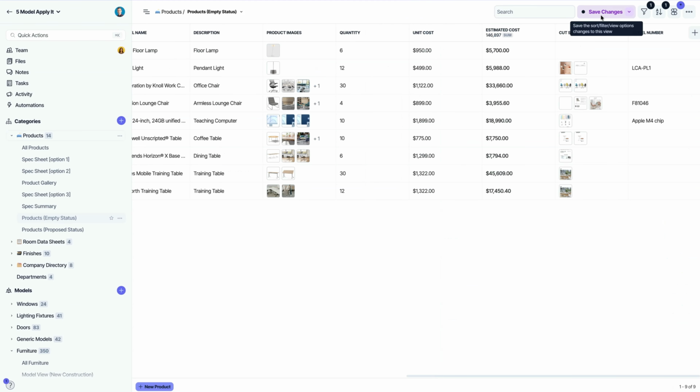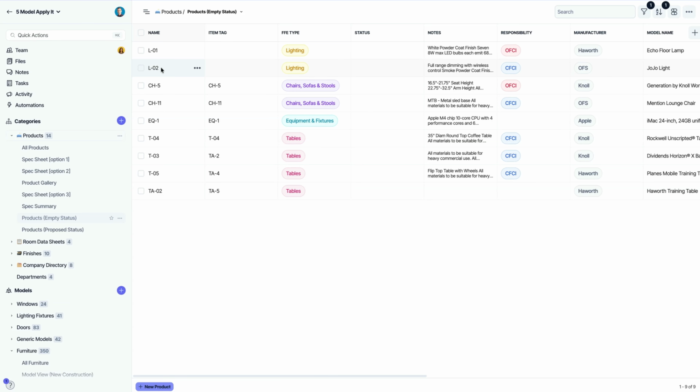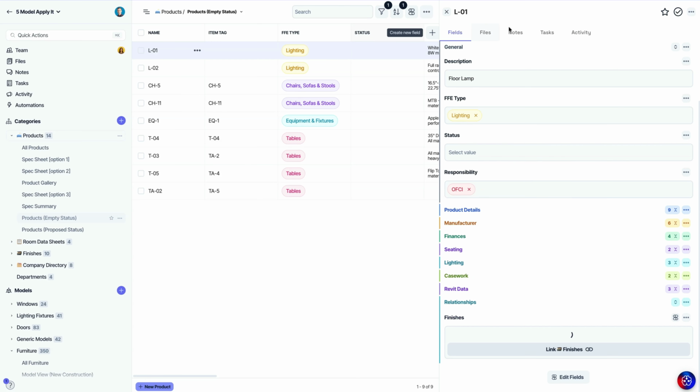Go to save changes to this view. I'll take a look at what the automation does. Let's do this for LO1 and LO2, which are both missing item tags. That's all right. We can add those later based on what's in our model and what we want to match to. But let's see what happens when we change this status to proposed.